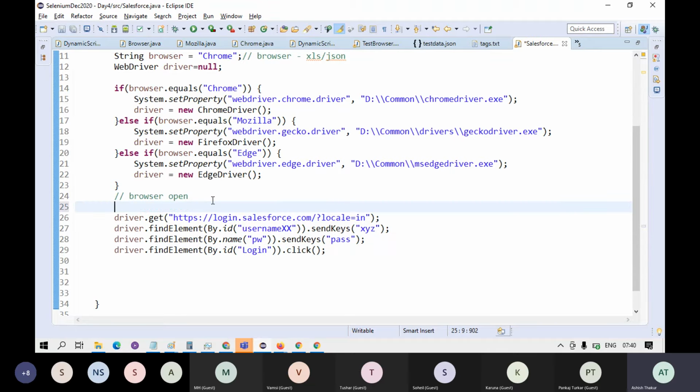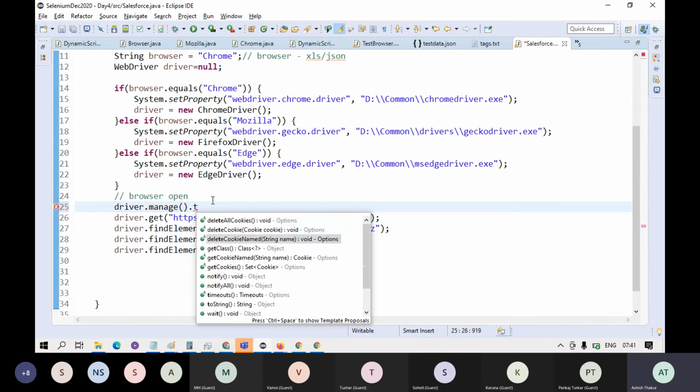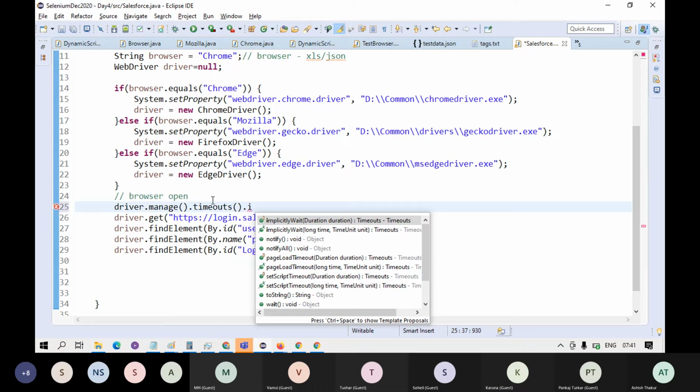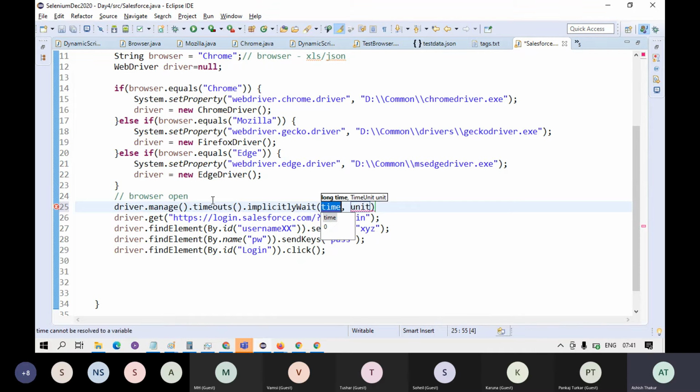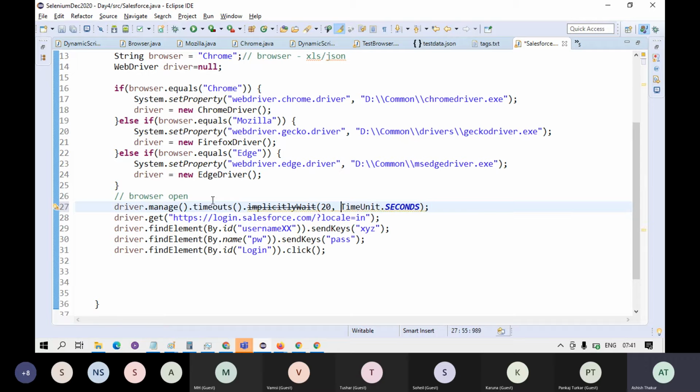Okay, for that, we have the concept of implicit wait. You write over here, driver dot manage dot timeouts. This is the command. Implicitly wait. Implicitly wait for, say, I'll put 20, and in unit I will write TimeUnit dot SECONDS. That is the seconds time.